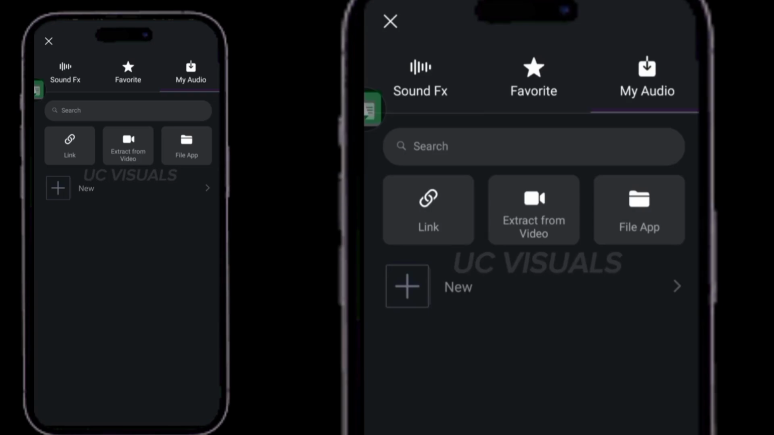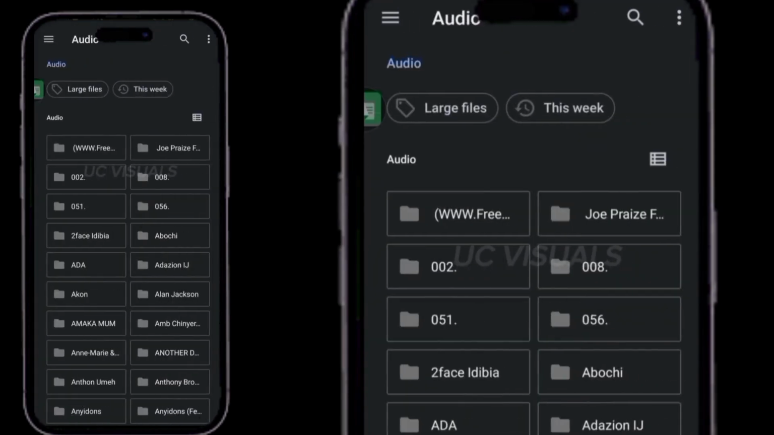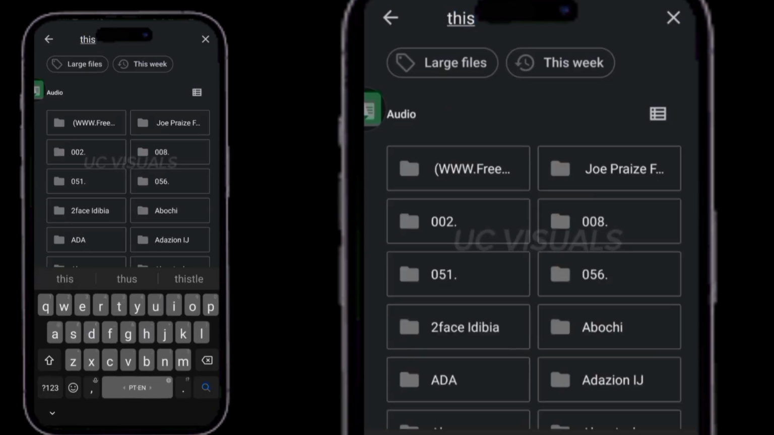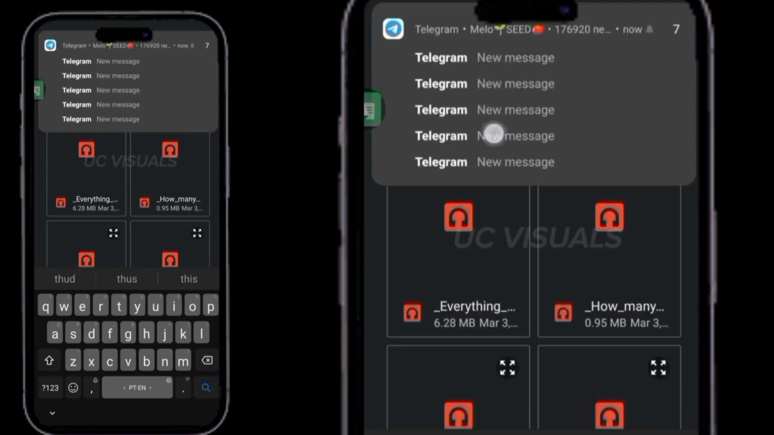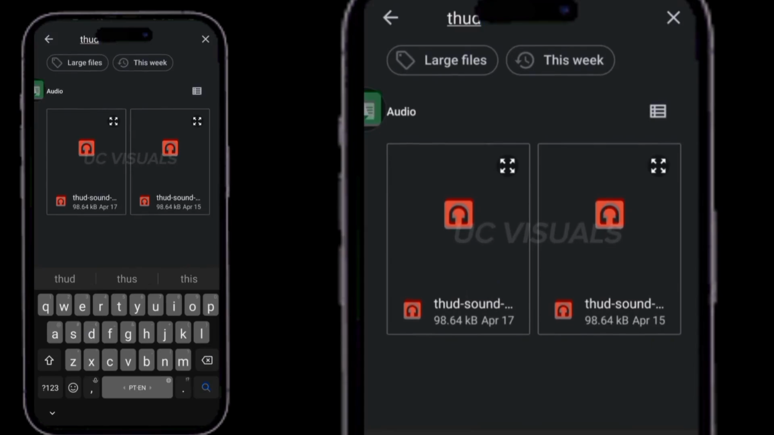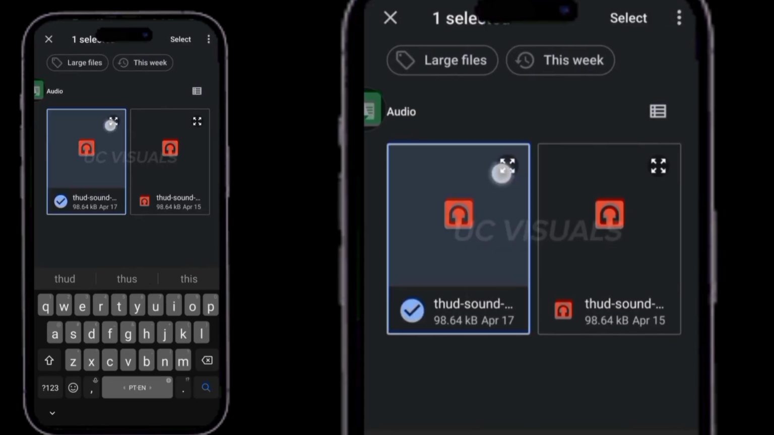Now when you click on my audio, you go ahead and click on this file app here. All right, click on file app. Then it will bring you to this place where you are going to search for the sound effect or the particular folder that you have saved your sound effect in so far. All right, so let's go ahead and click on search again. Then let me search for something like, let's say, third sound, TUD. I have it here on my phone, TUD. I downloaded it, so this is it. So like I said before, when you want to preview the sound, go ahead and click on these three arrows here to preview the sound.